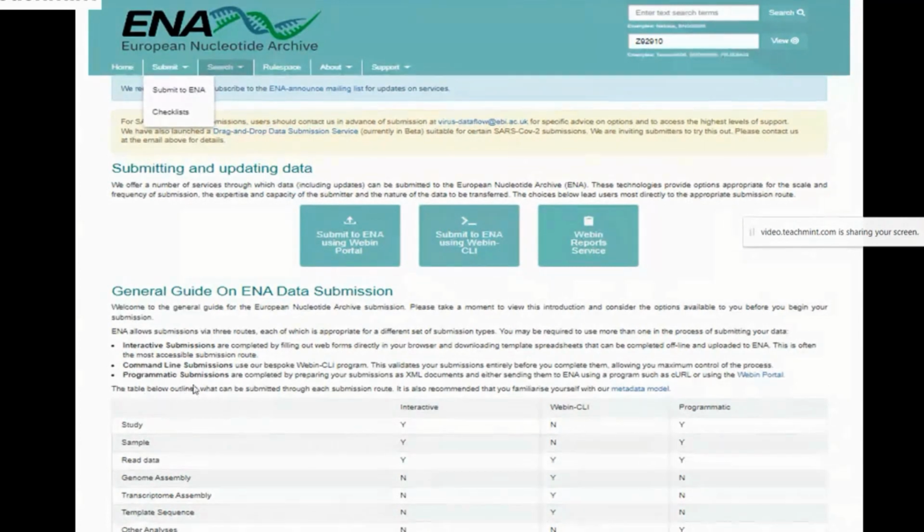The third one is a programmatic submission, completed by preparing your submission as an XML document and sending it to ENA by using programs such as cURL, or by using the Webin portal. Now, for programmatic submission, you have to create your submission file as an XML document and then send it to ENA by using cURL or by using the Webin portal.